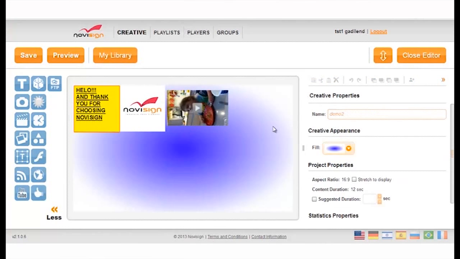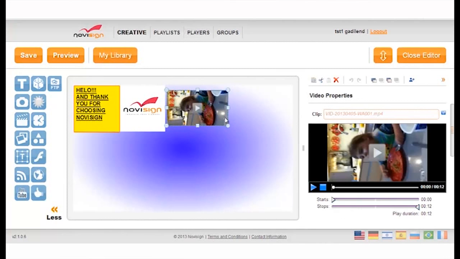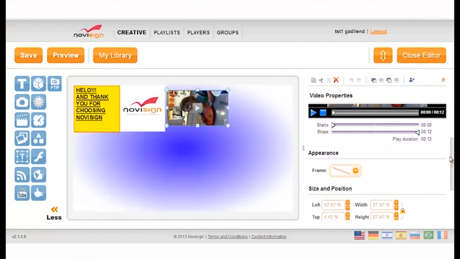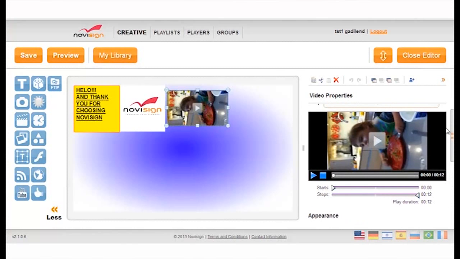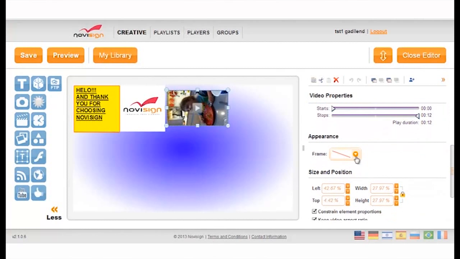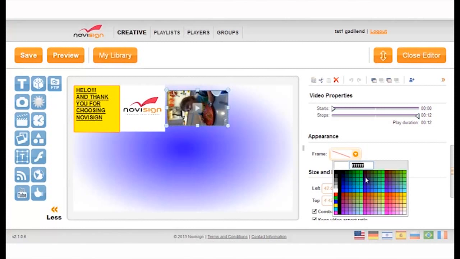Now, whenever you want to control one of the features, just know that you need to press on it once or twice, see the sign around it, and then approach the properties to do the changes you would like to do. As you can see, we have here on the right a demo. We have the option to set the size and position and the frame as we did before.